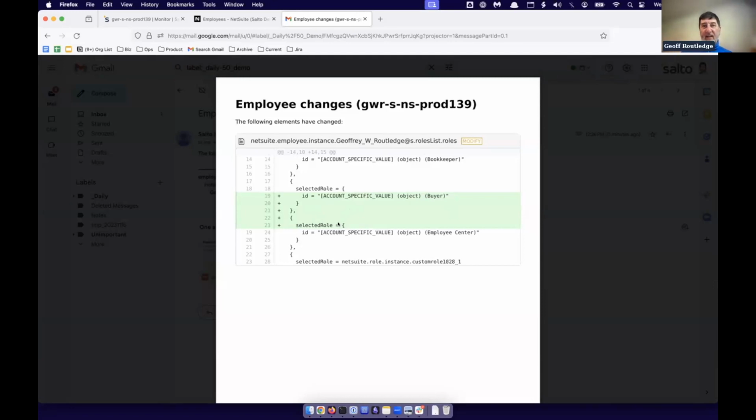This is what we call a .nacl file. NACL is the Salto configuration language. Underlying all of our fetches and all of that stuff, that map I was talking about, the way we encode that map is in a bunch of text files called NACL files. So you'll hear us talking about NACL files. It's the text version of that map that allows us to look very specifically and comprehensively at all the configuration. So in this case, we can see that this particular employee was given a new role.